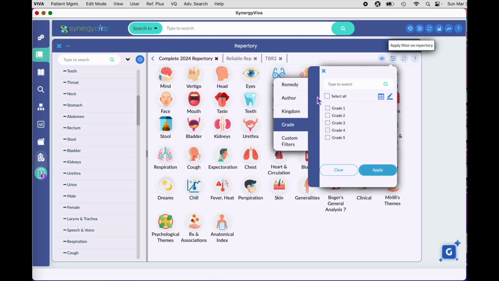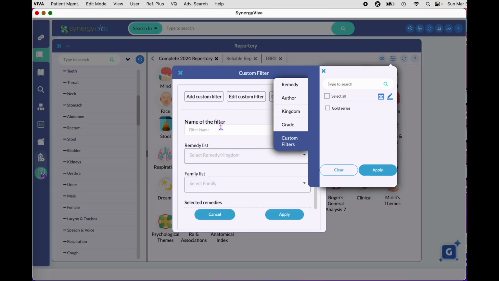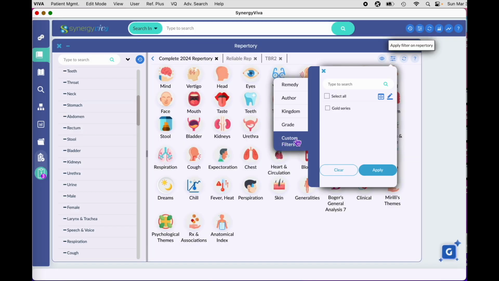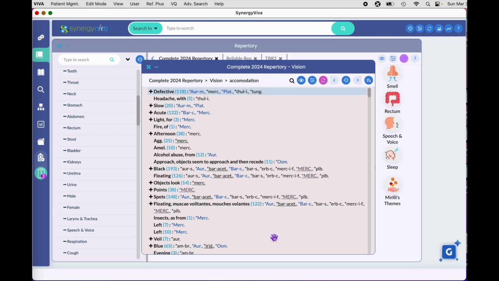Grade is if you want to look for certain grades. And the custom filter, you create filters here in advanced search, custom filter, and you name it. You select the appropriate remedies, kingdoms, or family that go into your filter, and then it shows up here. I created one called the Goal Series. I'm going to apply, go into Vision, and now we're only looking at those remedies that belong to the Goal Series.